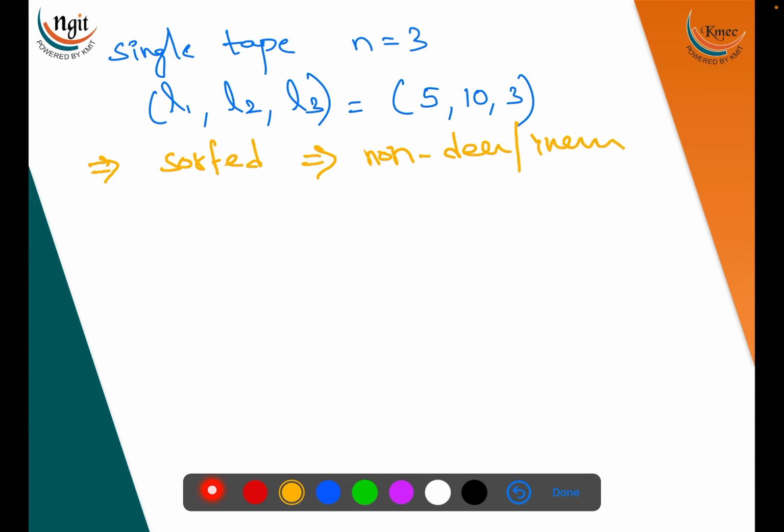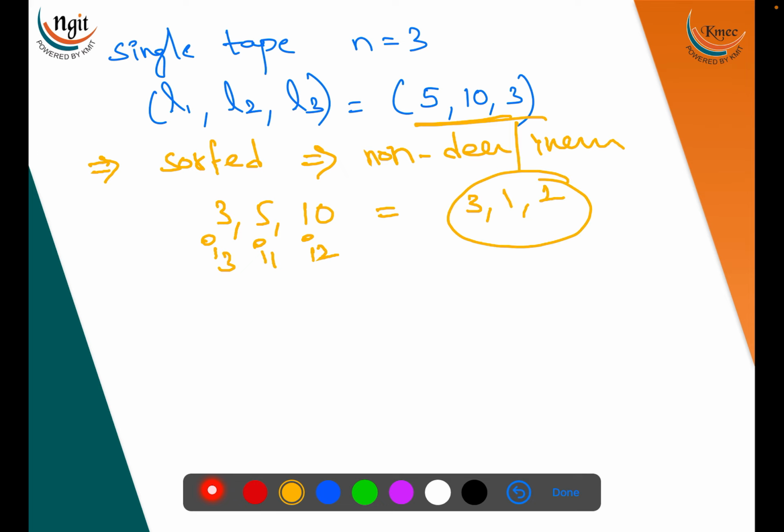When you arrange the lengths of the tasks in non-decreasing order, how does it look? Among these three, which comes first? If you arrange 3 in increasing order, 3 comes first, then 5, then 10. The corresponding jobs are: 3 is the length of I3, 5 is I1, and 10 is I2. That means 3, 1, 2 is the order. This is the perfect permutation in which you can keep the jobs on the tape.